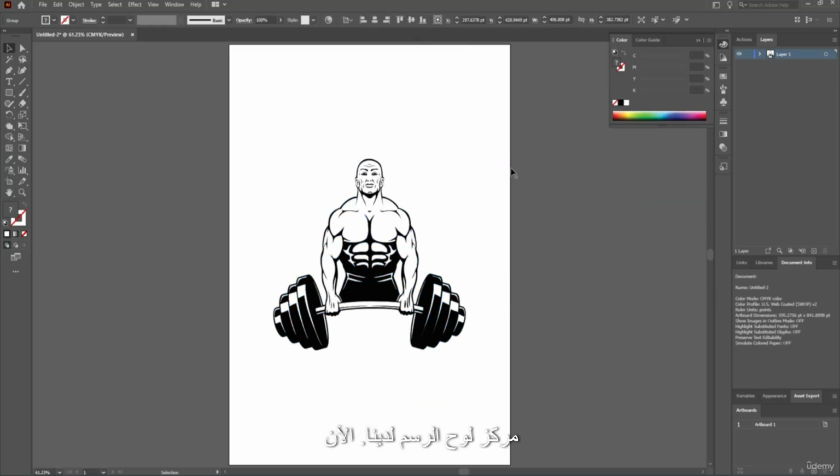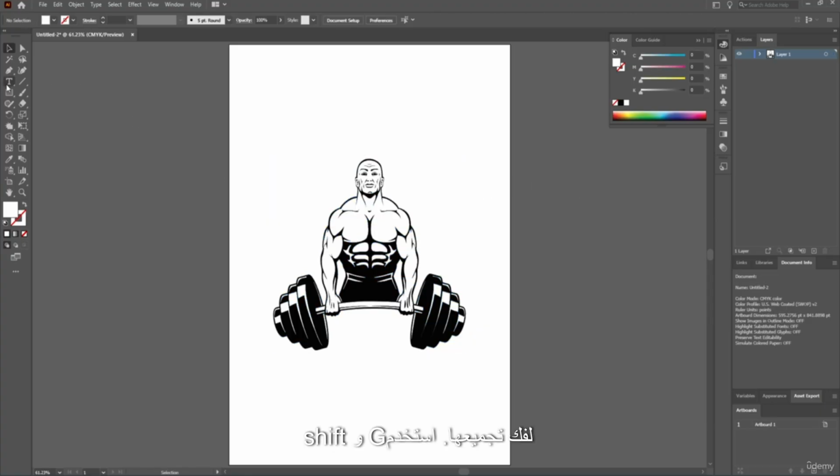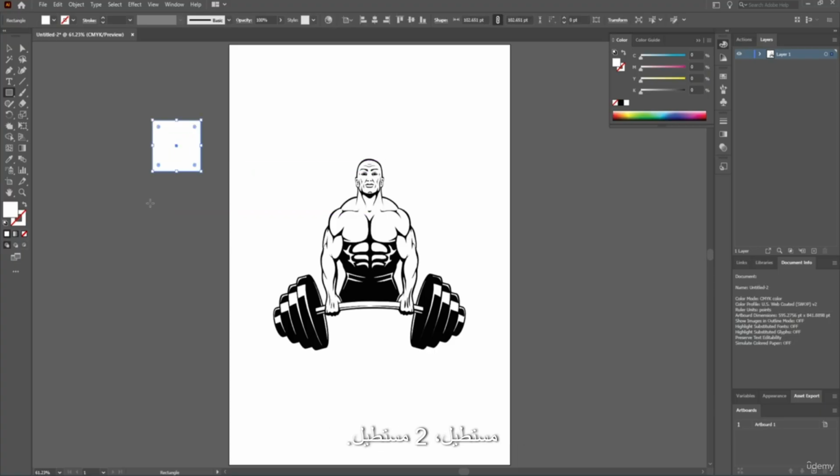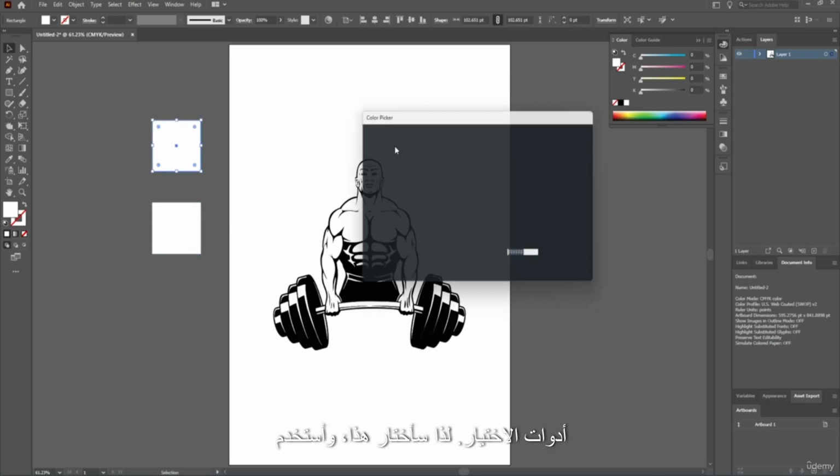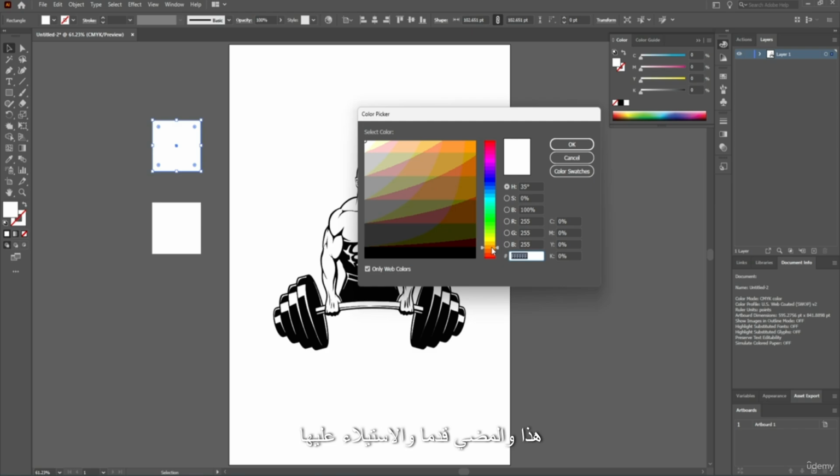Now what I will do is press Ctrl Shift and G to ungroup them, use a rectangle tool over here, create one rectangle, two rectangle. The reason why I created these two boxes is to basically use them as color pickers. So I'm going to select this, use this, and grab a color which is like a skin tone.